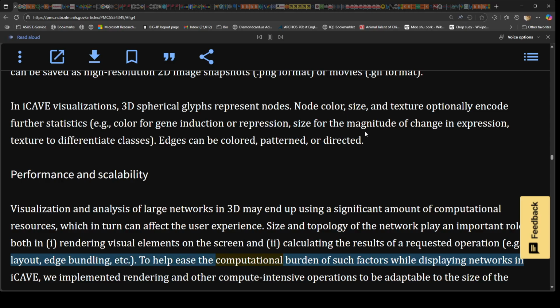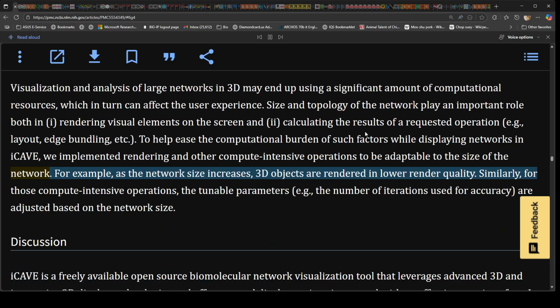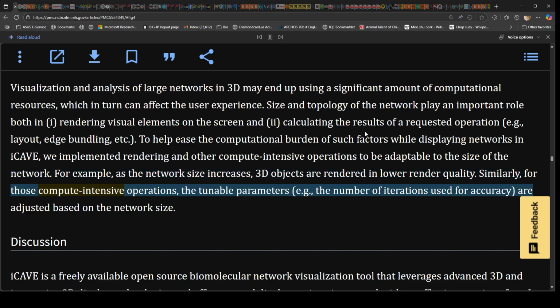To help ease the computational burden of such factors while displaying networks in iCAVE, we implemented rendering and other compute-intensive operations to be adaptable to the size of the network. For example, as the network size increases, 3D objects are rendered in lower render quality. Similarly, for those compute-intensive operations, the tunable parameters, e.g., the number of iterations used for accuracy, are adjusted based on the network size.